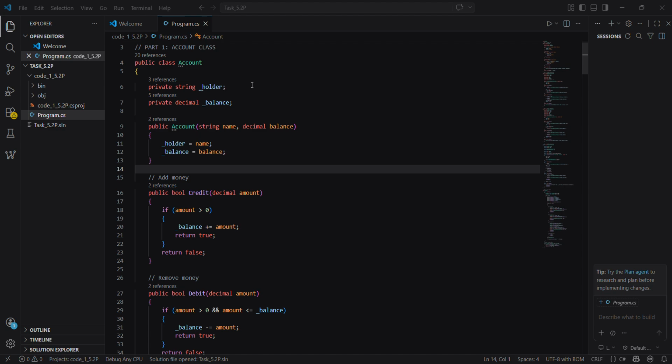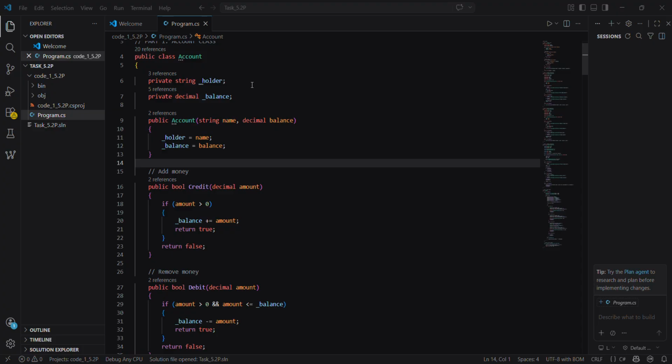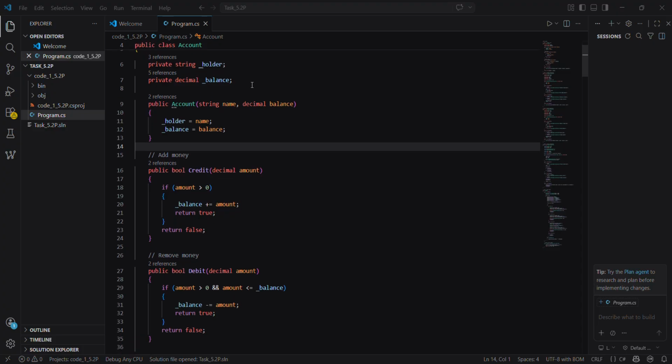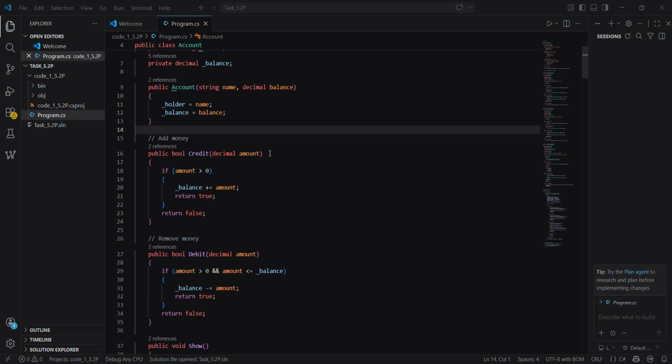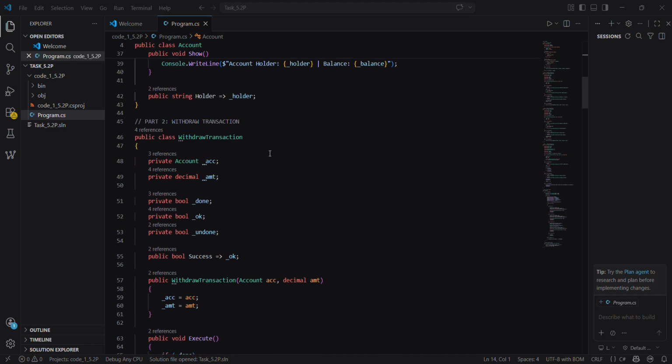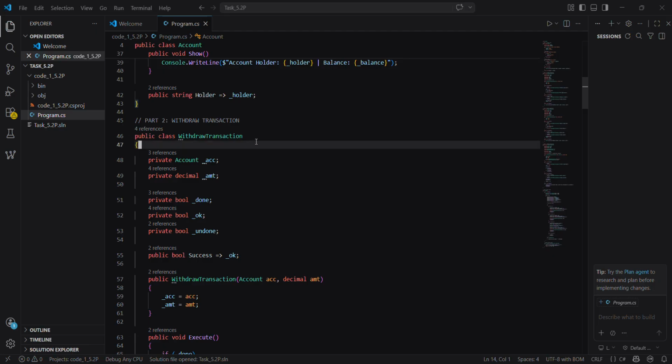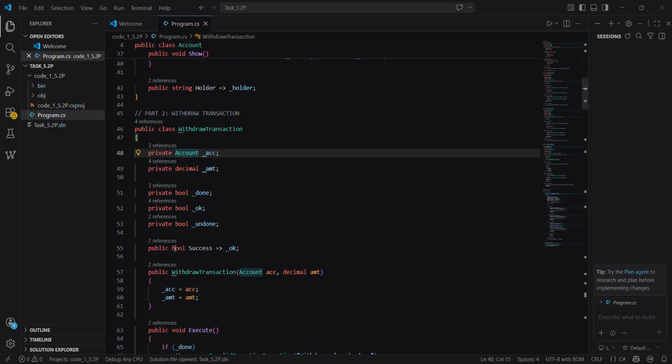At the top, the account class stores the account data like name and balance and provides different methods such as deposit and withdraw. Now I'll scroll down to the transaction classes. There I have created, as I said, three transaction classes. The first one is the withdraw transaction class, which is this. It handles the withdrawal operations by using the execute method, and it can also reverse the operation using the rollback.